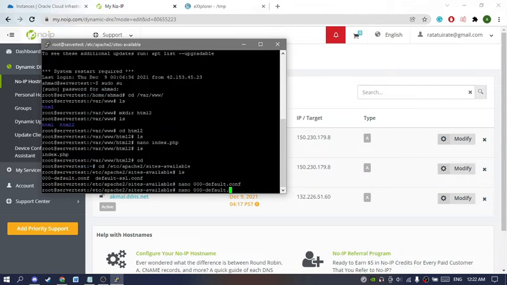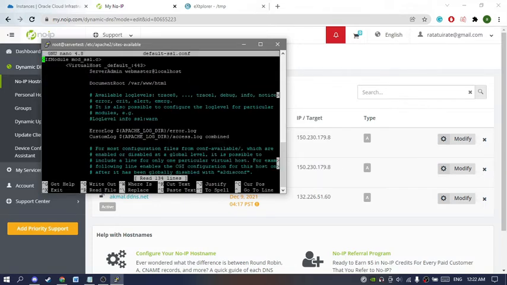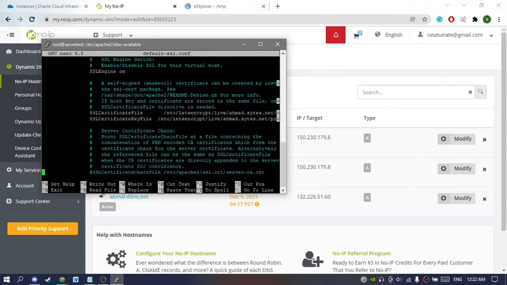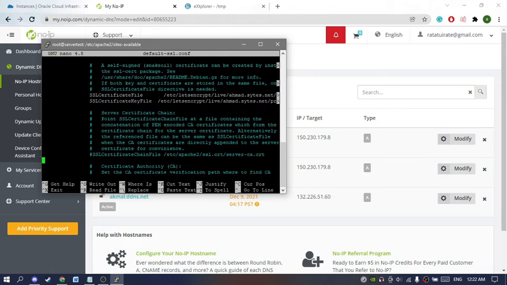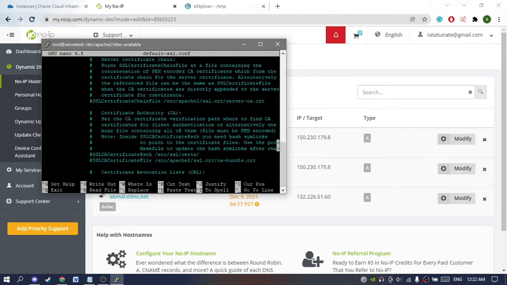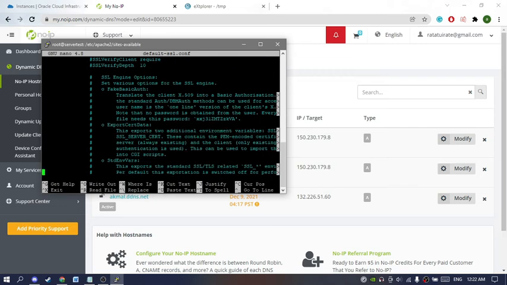Nano. We go to the port 443. After this, default-ssl.conf. So this one is for 443. This one already has a certificate up here.